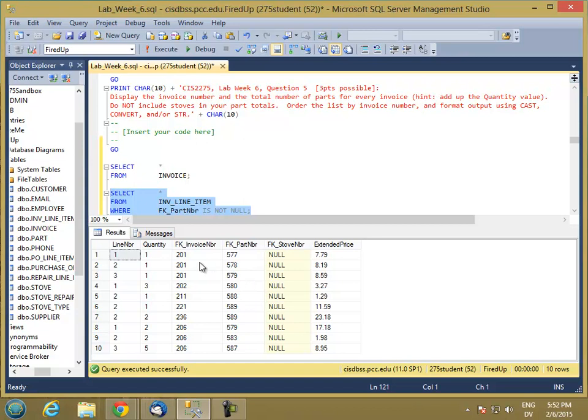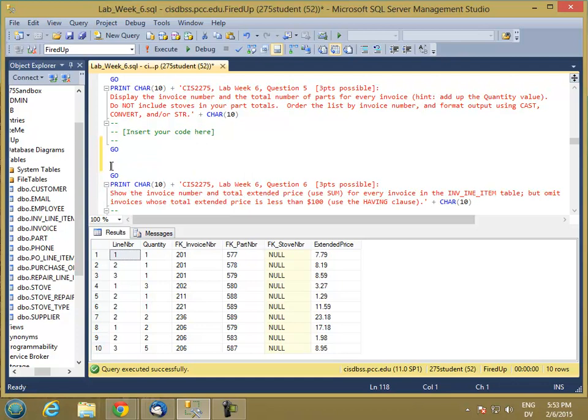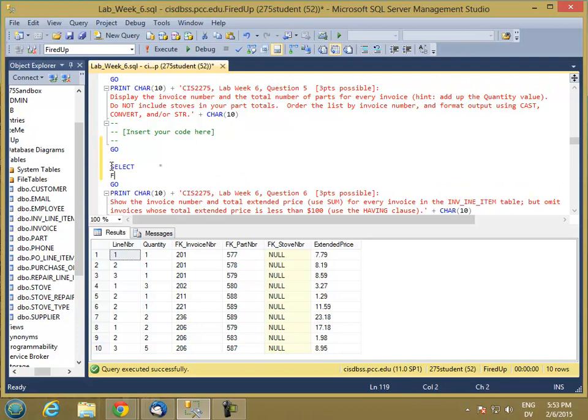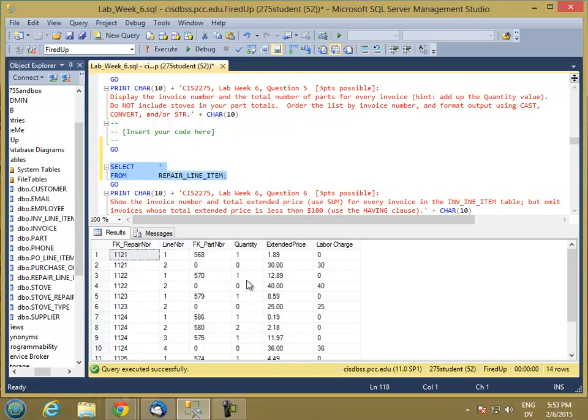And what we want to do is group by the invoice number and then sum the quantity. So I'm not going to do that query, but I'll do something similar for the repair line. Let's try repair line item table. Select star from repair line item. It's either that one or the PO line item. Yeah, so this has quantity in it.